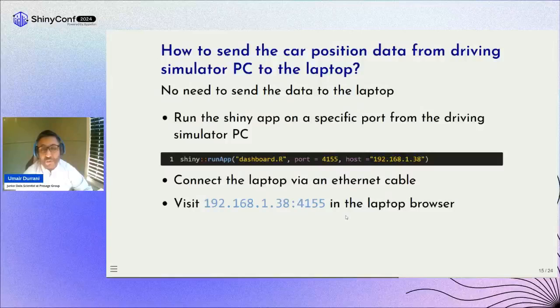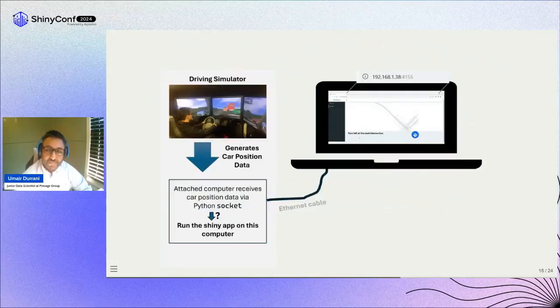The advantage here was also that I could access the app on the main simulator PC as well. So while our participant was using the app on the laptop, I could also at my end, without the knowledge of the participant, run the app on the PC and then see where they were. So this is what the current setup looked like. I could visit this address and then run the app, and it could be accessed easily on both the PC as well as the attached laptop.